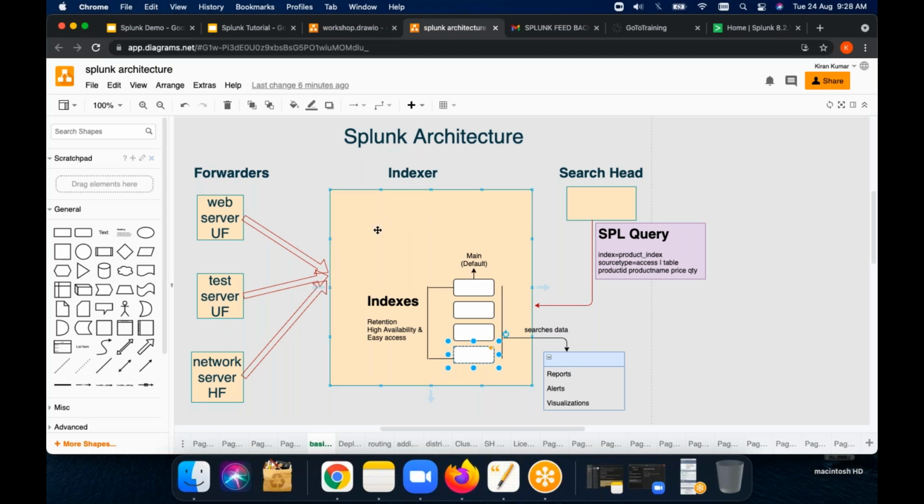Just like a syringe. If you take a syringe, what does it do? It ingests the medicine and places it into the human body, right? Similarly, the indexer ingests the data and places it into the indexes.